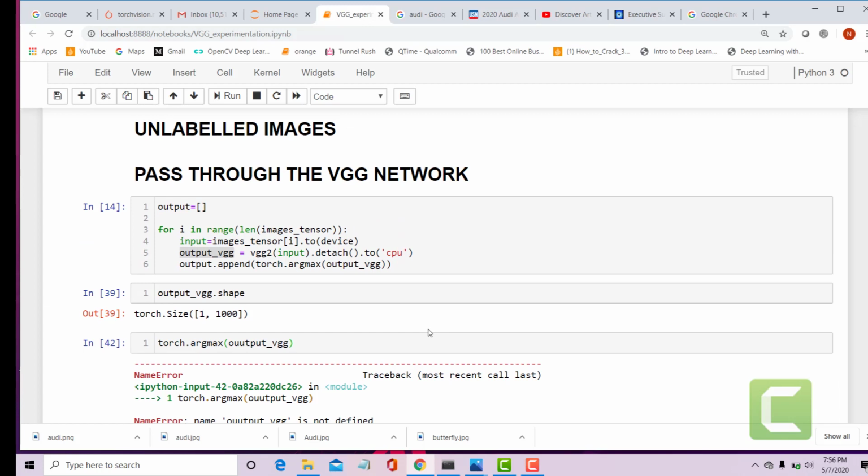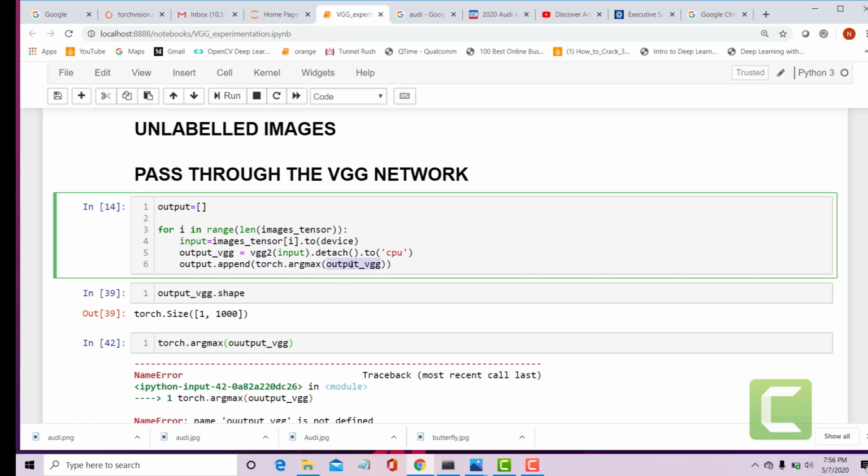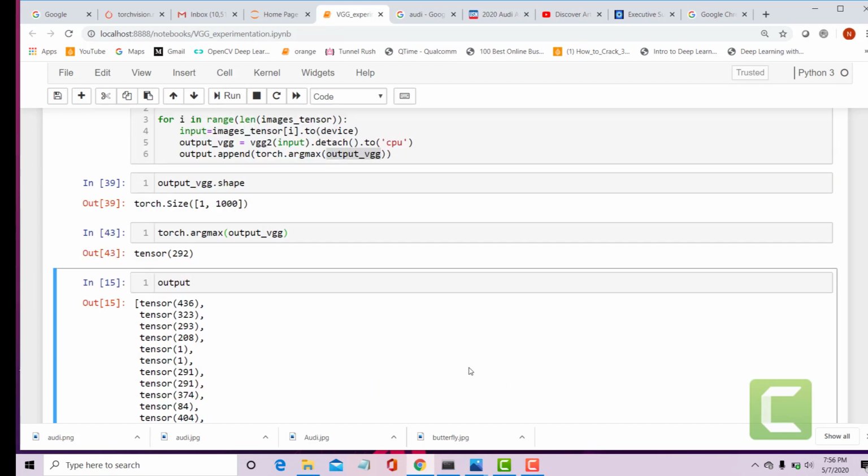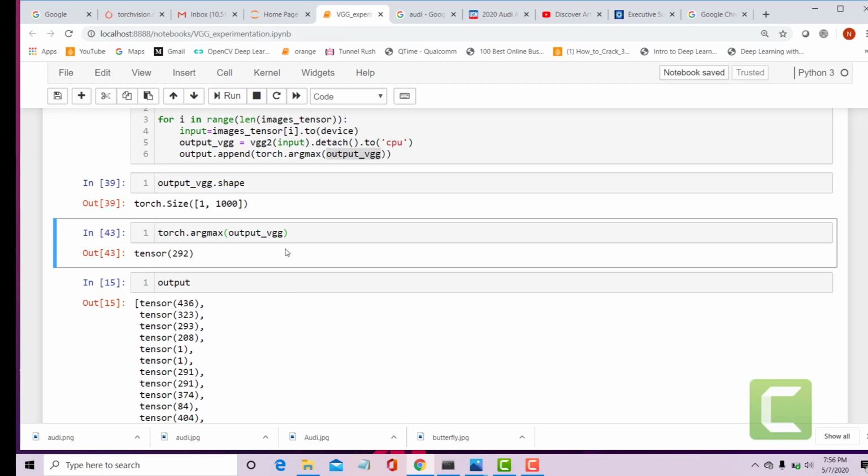Okay, so what happened here? Torch dot. Okay, this is wrong spelling. So this has to be corrected. Okay, so it's telling me that the index is 292. So the image that it has identified corresponds to label 292. Okay, so we'll find out how to find the image name.